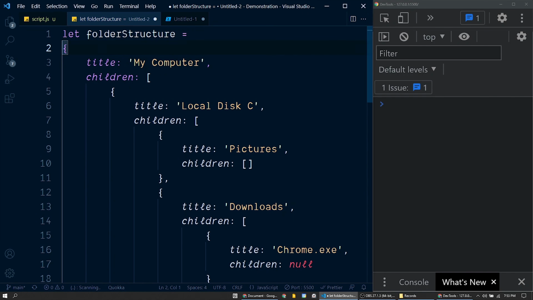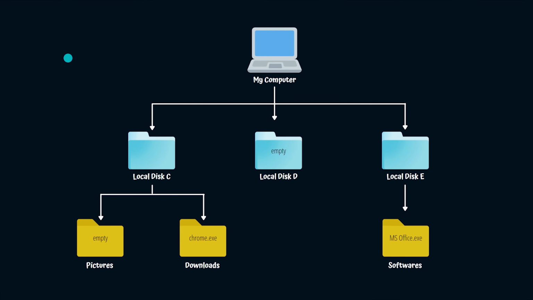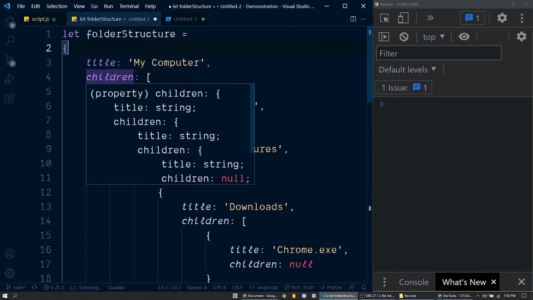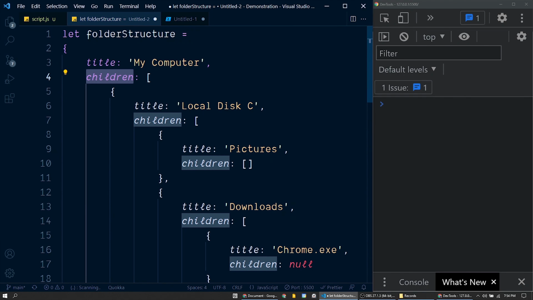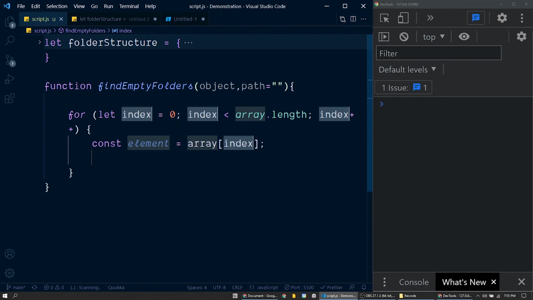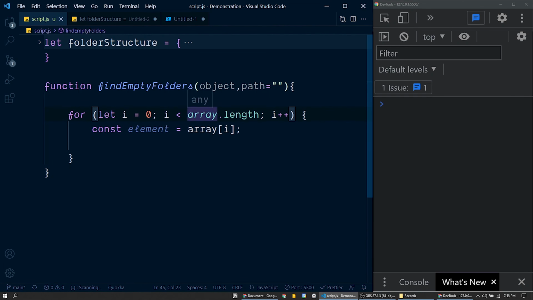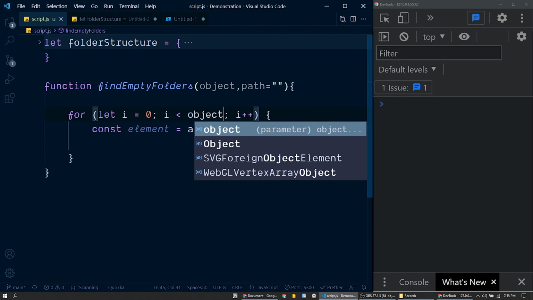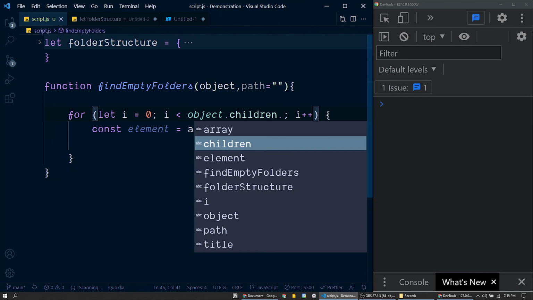So this object here is representing the outermost folder, which is this My Computer. First of all, we will check its children property, and this children is of the type array. So we have to check each of the objects or each of the folders within it. So we'll be using a for loop here. So index i, and the number of iterations will be as many as elements inside the children's array. So we can do this: object.children.length.